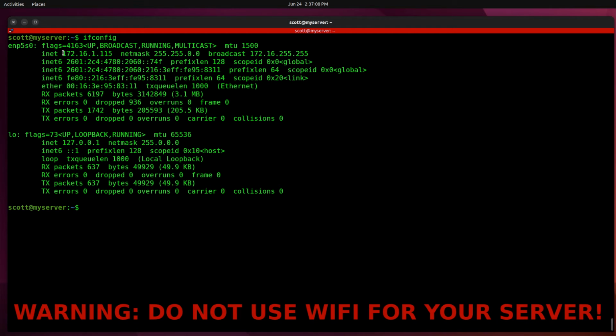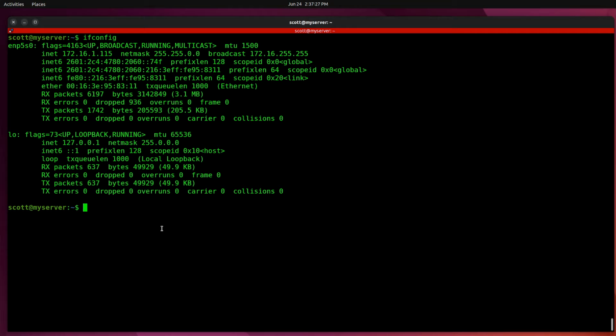Secondly, we have an address of 172.16.1.115, and we also want to make a note of that. So what we want to do is change our enp5s0 over to a bridge and have all the communication on this Ubuntu server operating through that bridge. So in order to do that, we do a cd over to /etc/netplan. When we get over there, we can do an ls.